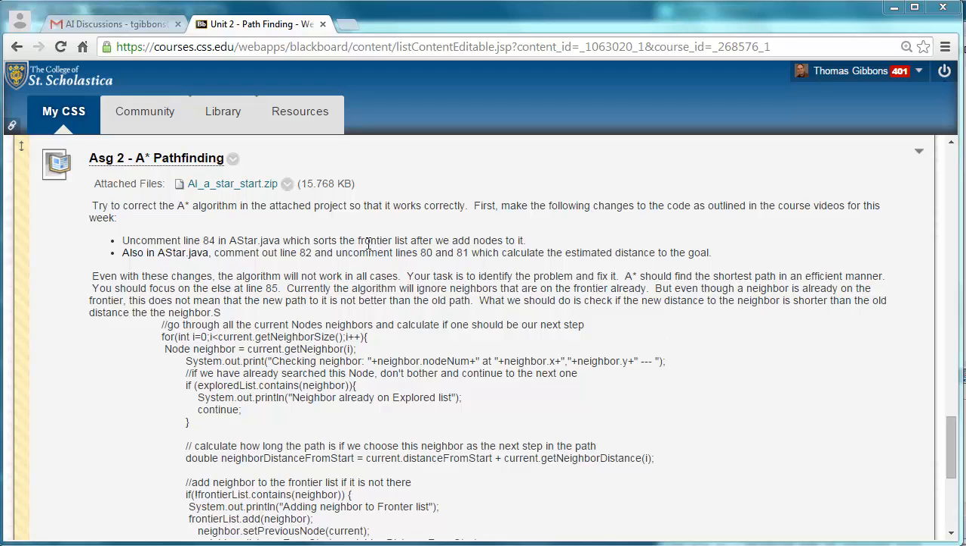This is a short introduction to assignment 2, the A-star Pathfinder assignment. I'll just warn you, this is one of the more challenging assignments in the entire course, and unfortunately it falls right in the second unit. So I'm going to record a short video to help you out with this.